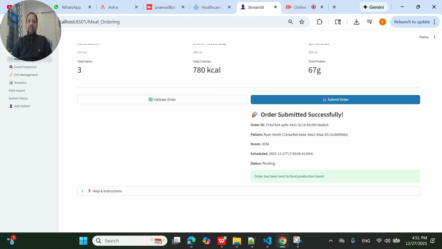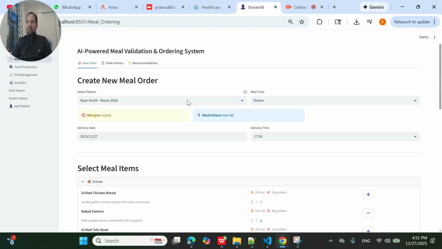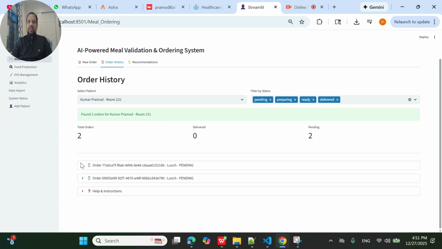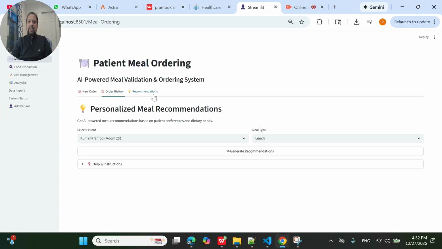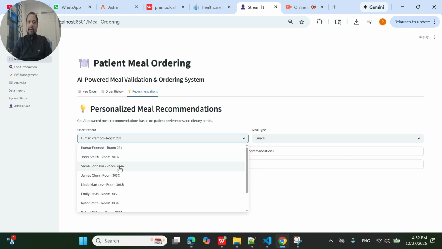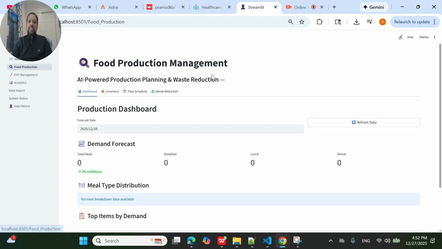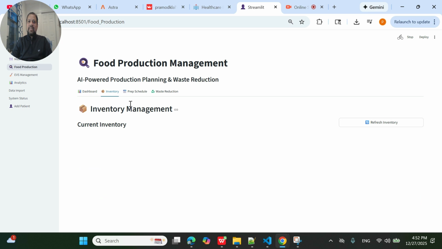I'm quickly going through this; let's talk more about the technical side. You can see the order history as well. What is the total order and the recommendation based on the patient? You can select the patient name Ryan Smith. You can see what kind of recommendation this patient should have. And then there is food production, where you can get details like inventory, preparation schedule, waste reduction, and EVS management.